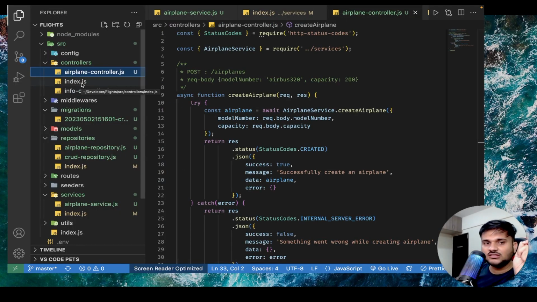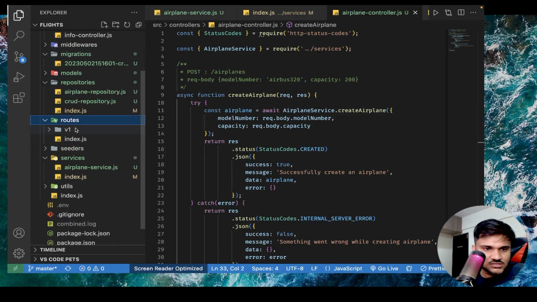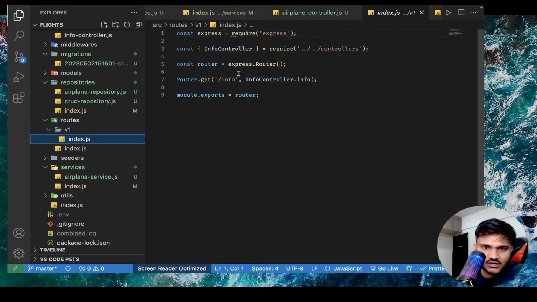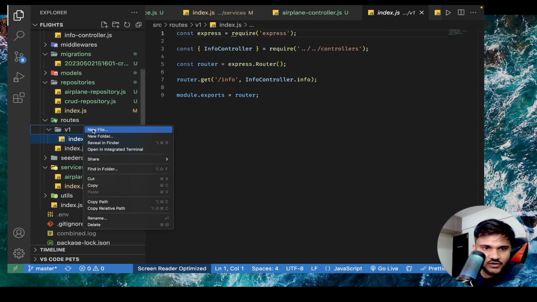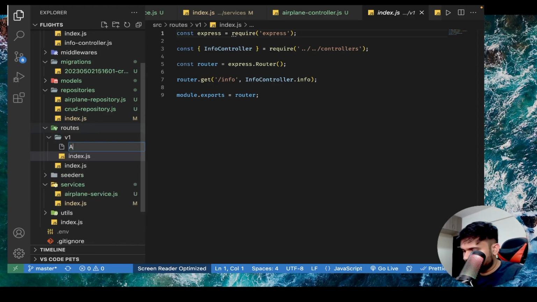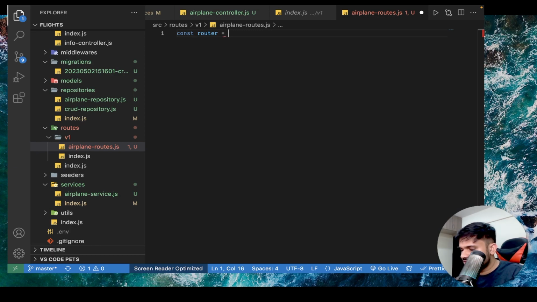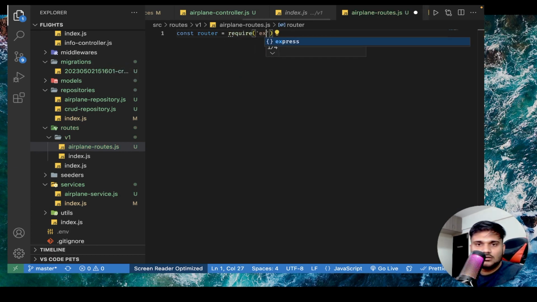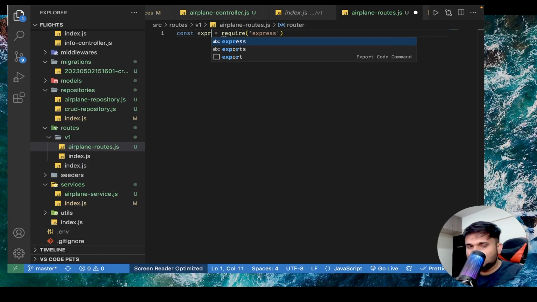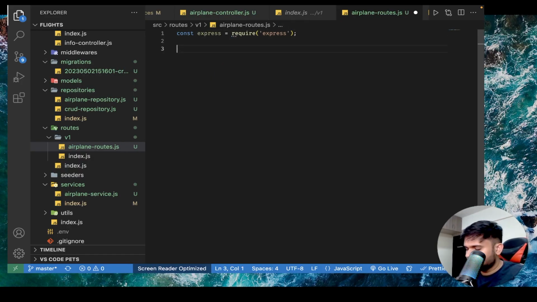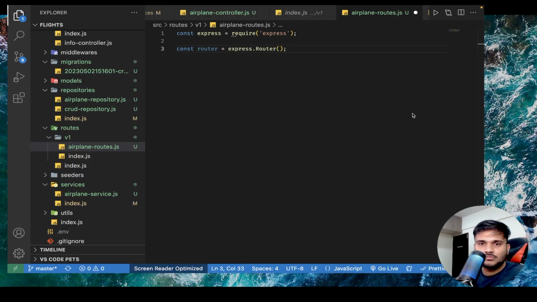Now, in order to trigger this controller, we need to register it in a route. So if you go to routes v1 index.js, you can see these are the routes, right? So I can make a new file, airplane routes.js. I can say const router equals require, first of all, let's require express. You can directly do express.Router also, but okay. Const router equals express.Router. Okay. So we have our router in place.